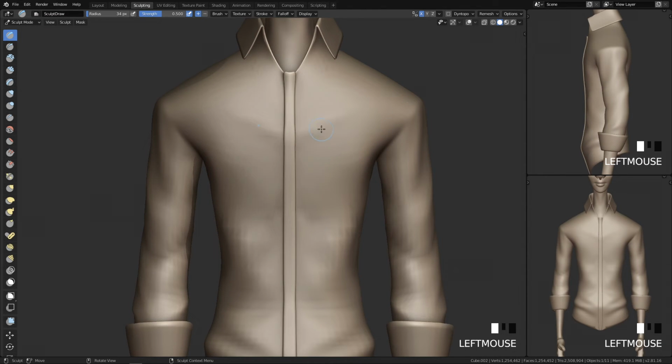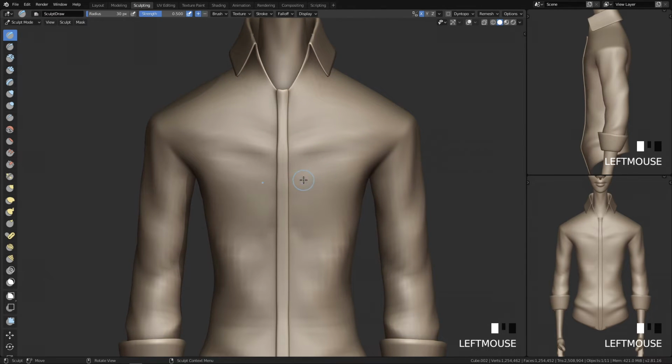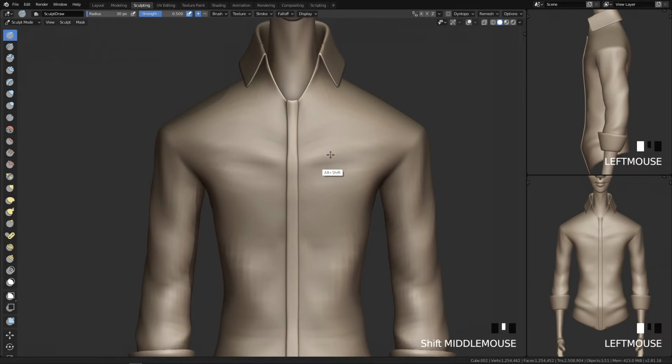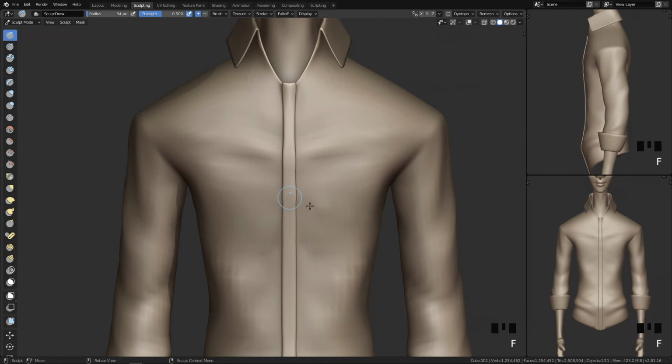And here we'll add some folds, which indicates that the shirt is tight to the body. I will just disable the symmetry to add some asymmetry. Yeah, asymmetry. Okay.